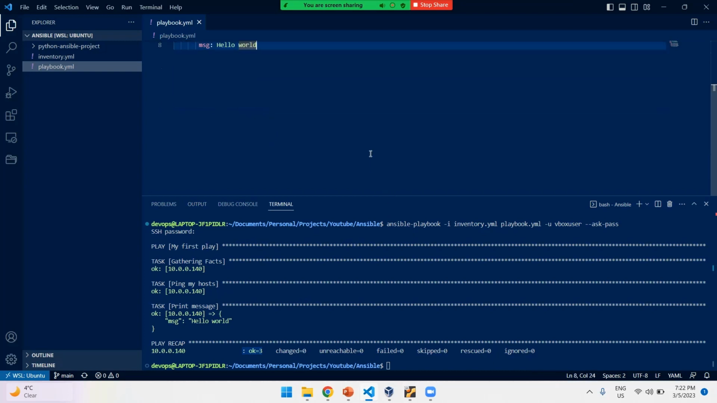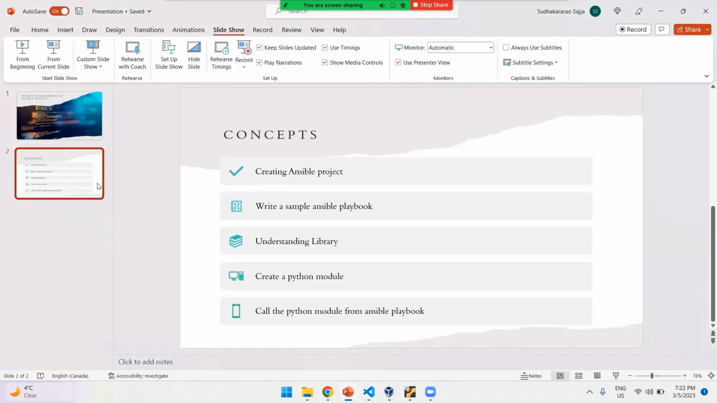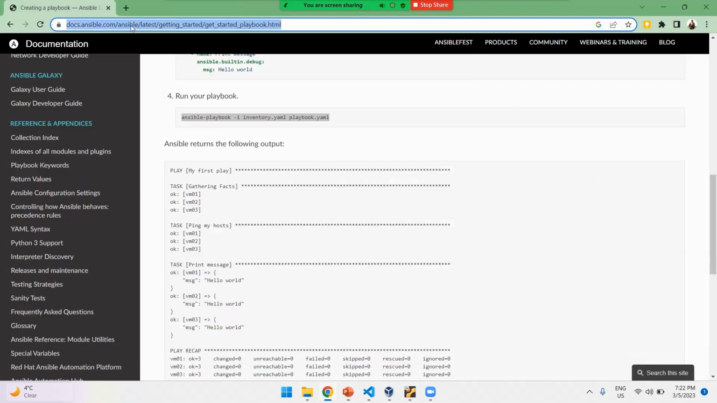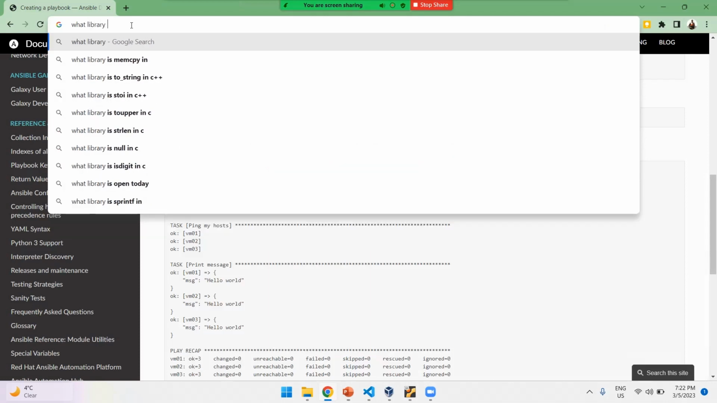So far, we have seen how you can write a simple playbook. It's a very basic playbook. Now, our target is how you can write a Python program, which is called a library in the Ansible world. Now, let me search for what is a library in Ansible.